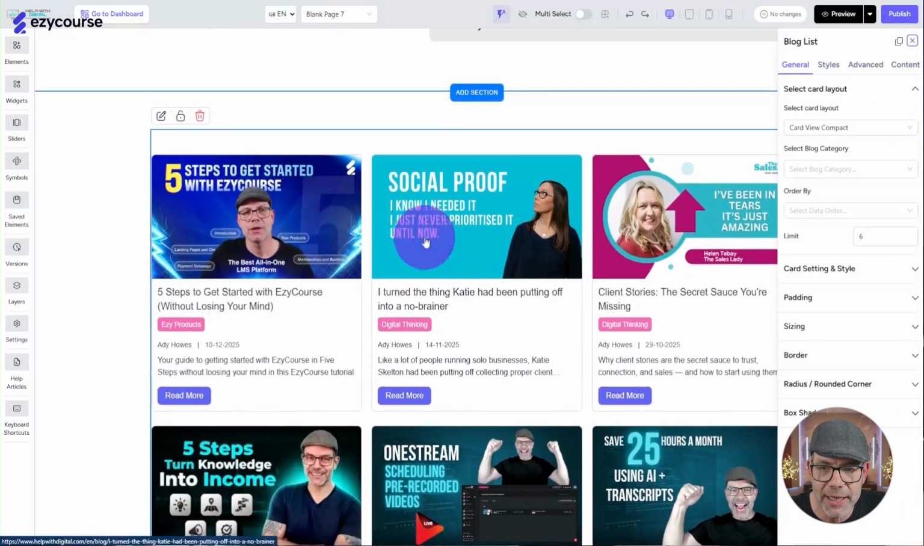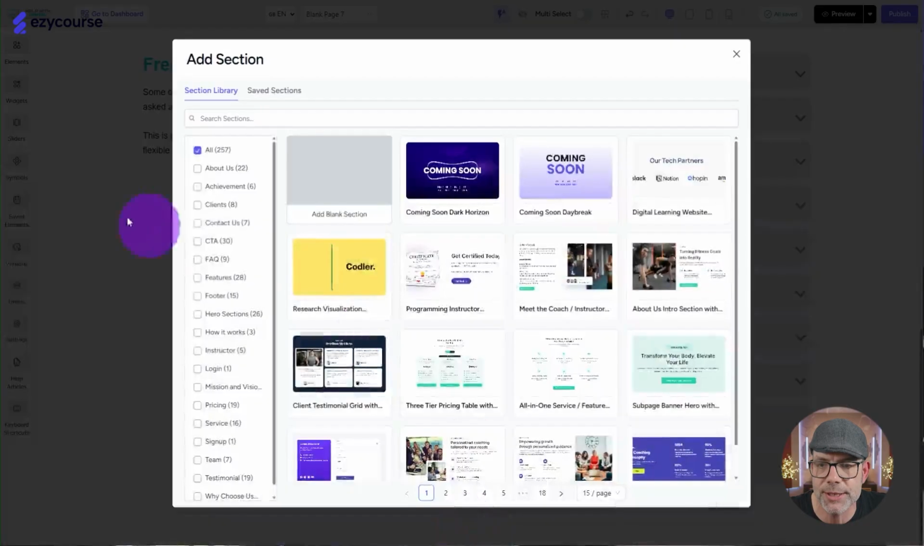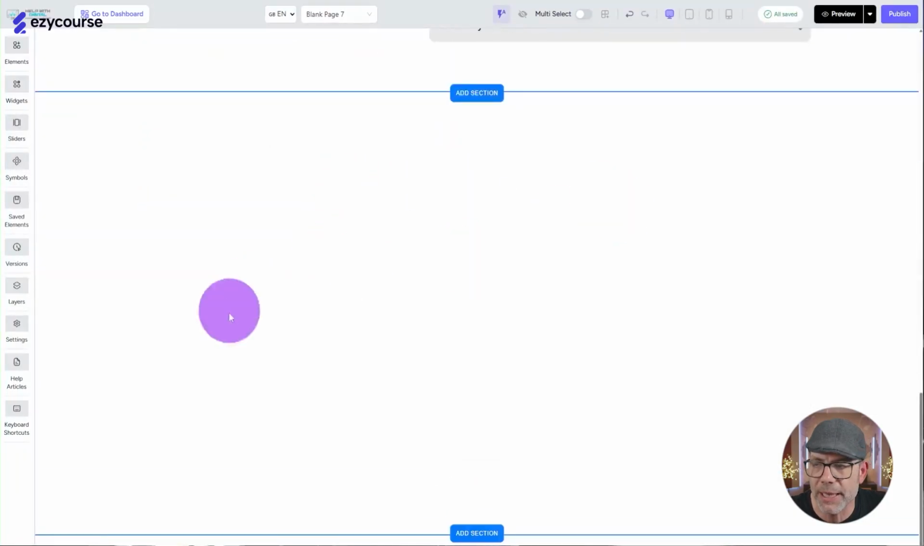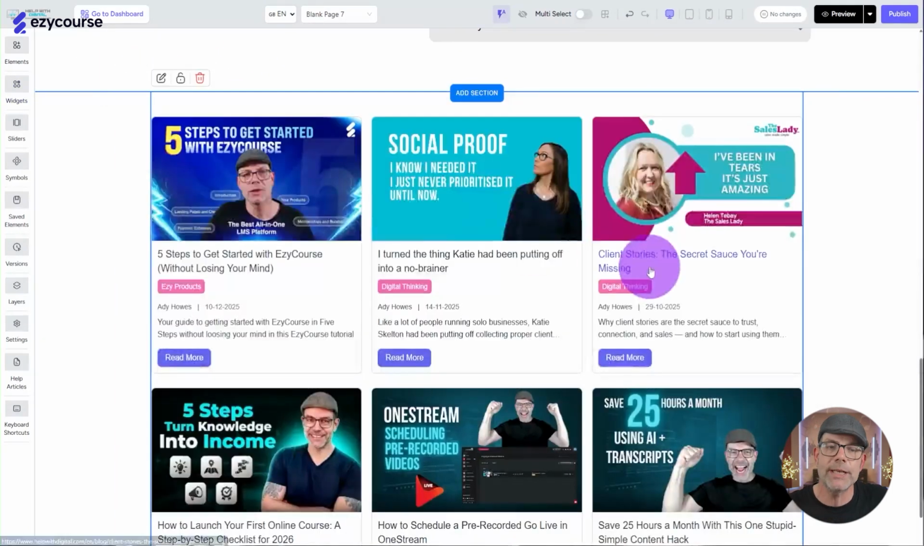So let me go ahead and just delete this for you so you can see how I can build a section just like that. So I've got a blank section. I'm going to go into widgets and I'm going to drag in the blog list widget, and there it is. As quick as that, my display of latest blogs has appeared on here. Now, as you would expect, I can right click on this and make some changes to the settings.